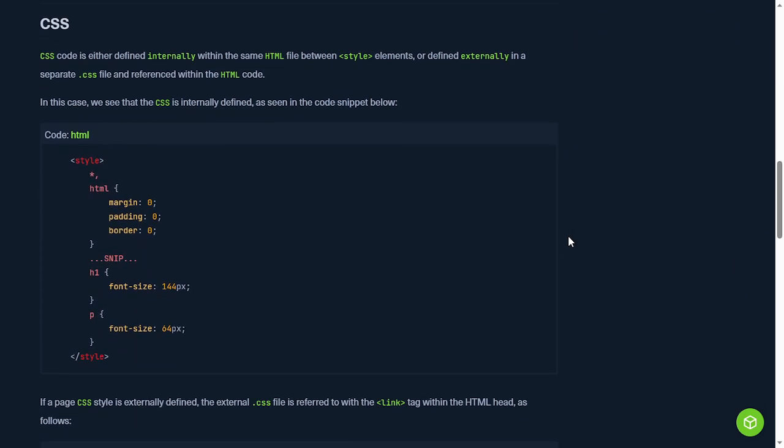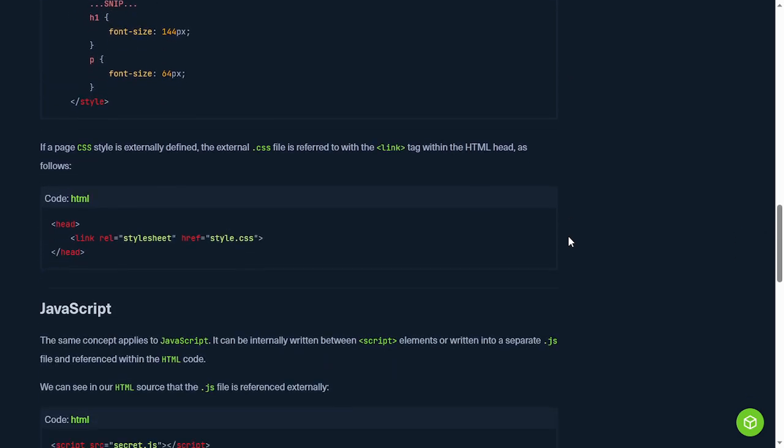CSS. CSS code is either defined internally within the same HTML file between style elements, or defined externally in a separate .css file and referenced within the HTML code. In this case, we see that the CSS is internally defined, as seen in the code snippet below. If a page's CSS style is externally defined, the external .css file is referred to with the link tag within the HTML head as follows.